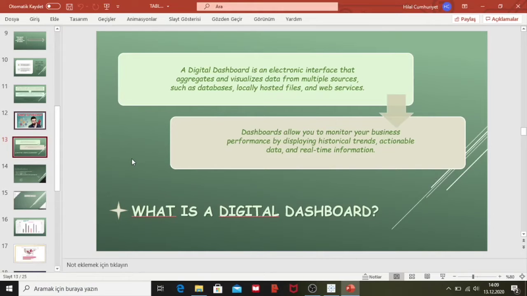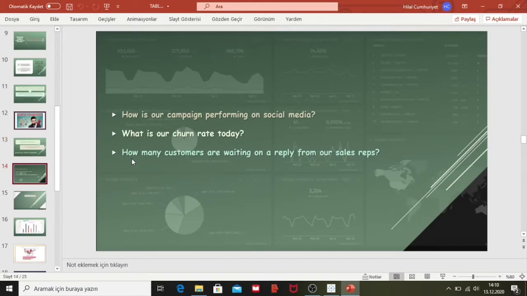What is a digital dashboard? A digital dashboard is an electronic interface that aggregates and visualizes data from multiple sources, such as databases, locally hosted files, and web services. Dashboards allow you to monitor your business performance by displaying historical trends, actionable data, and real-time information.